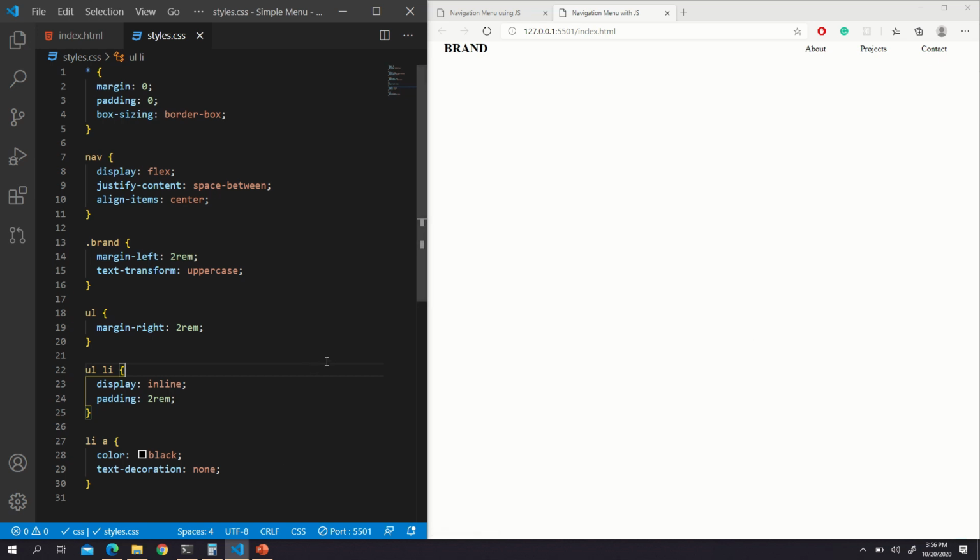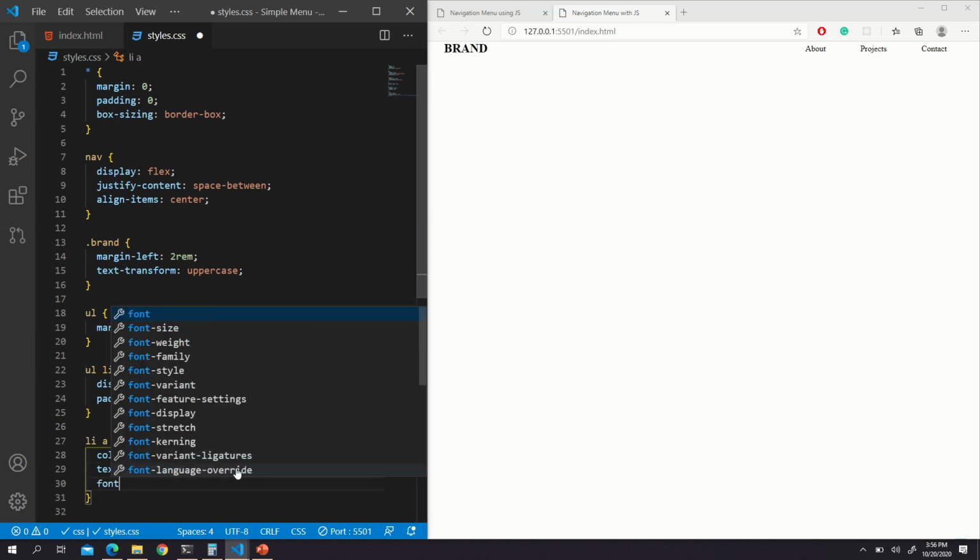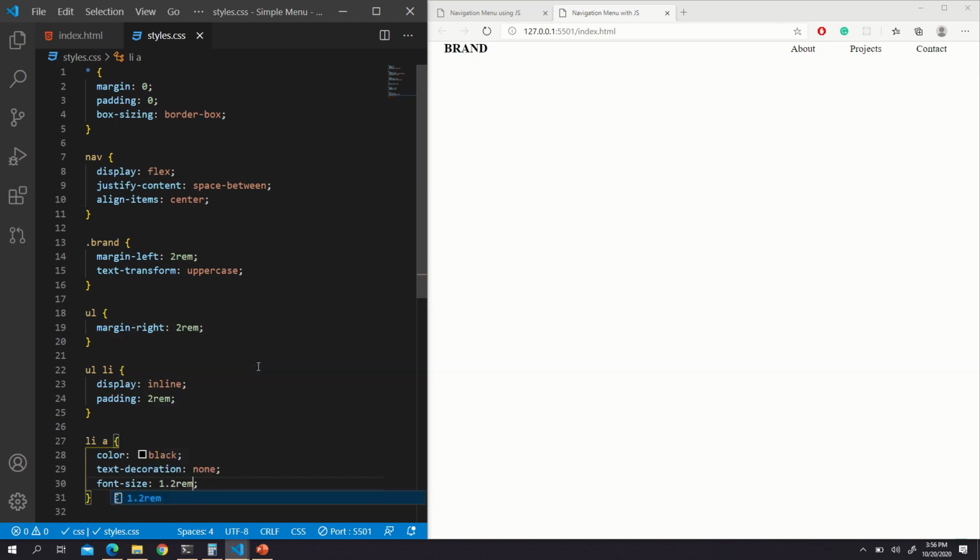Now what I'm going to do is make this one a little bit bigger, so I'm going to do 1.2rem. That looks good.